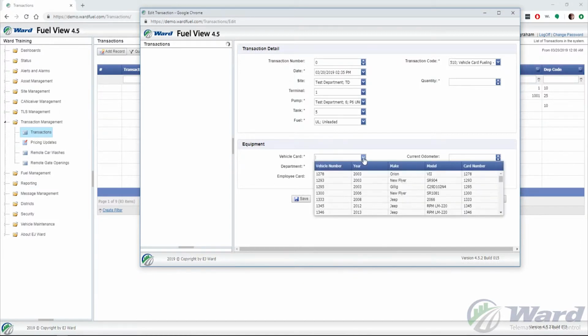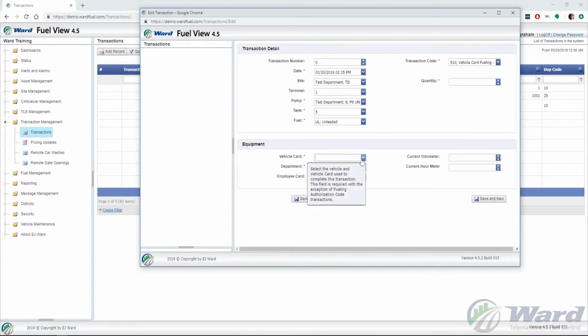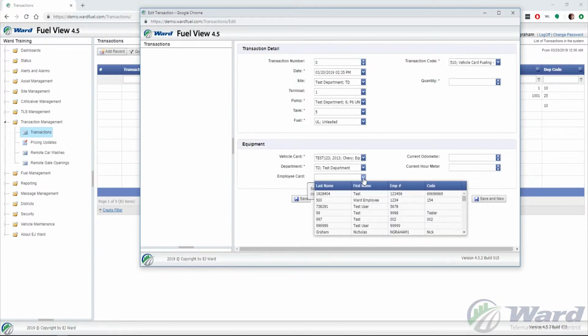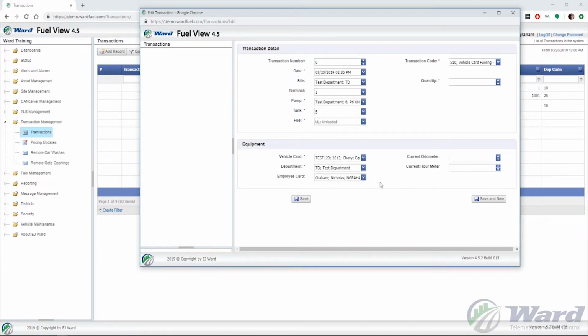So we have our vehicle card here, and we can select a vehicle. We're going to go ahead and select our test vehicle. It gives us the department automatically. We can put the current odometer in there if we want. We don't have to. And then you have an employee card if you want to use an employee card as well. So we're going to go ahead and put my employee card here. After all this is set up, we can go ahead and put the quantity. This one had 15 gallons.